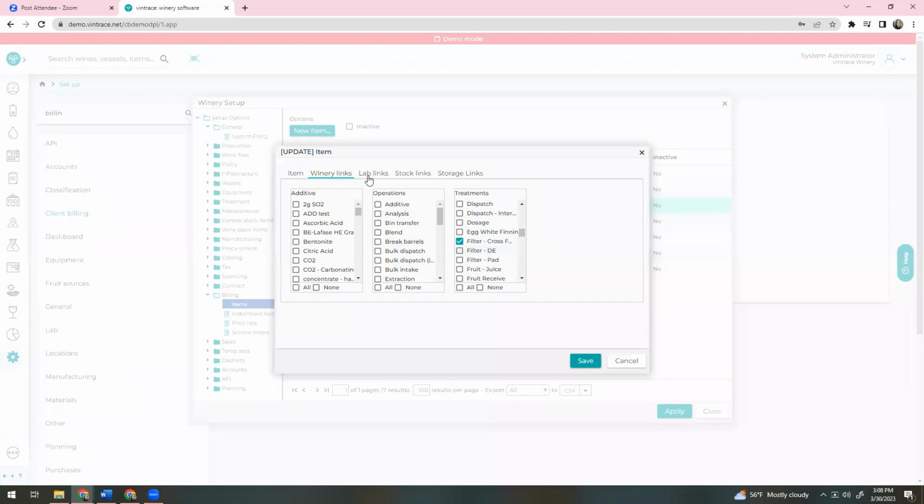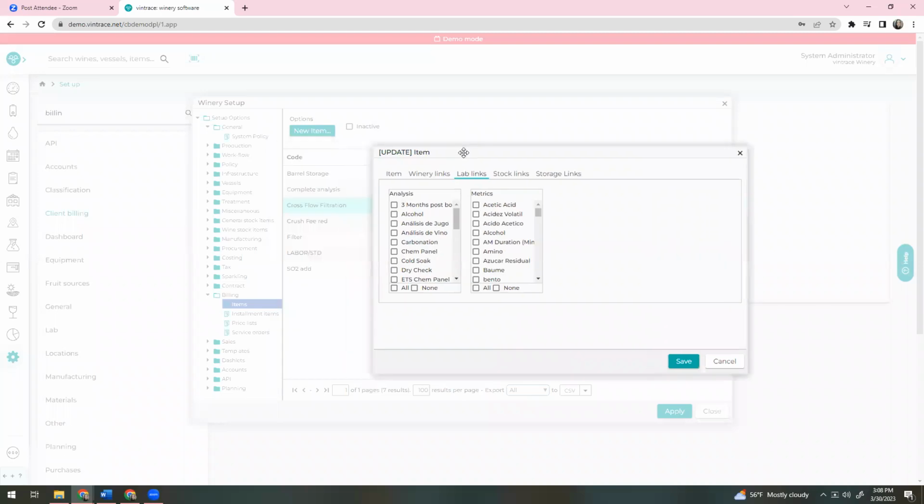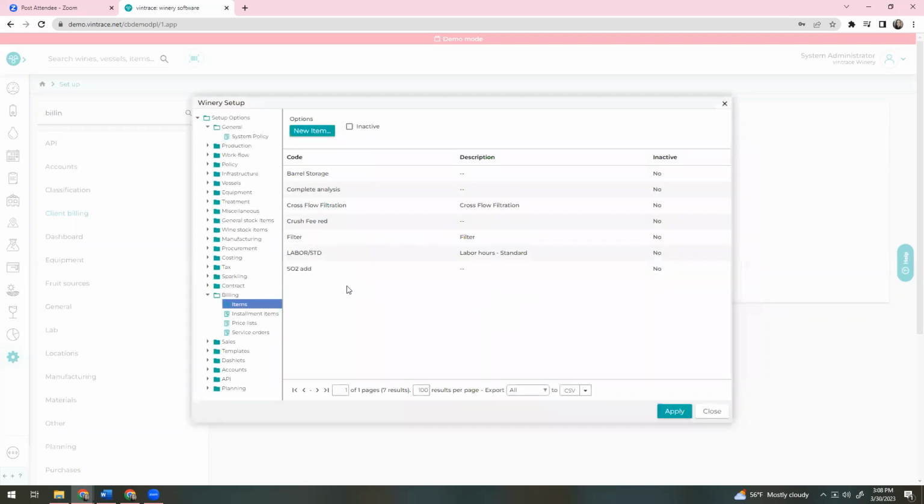And then more on the lab links. Also, if you are running, for example, an analysis, you can also link it to a template or to a specific metric. So let me cancel out of here, and then we can set one up from scratch.